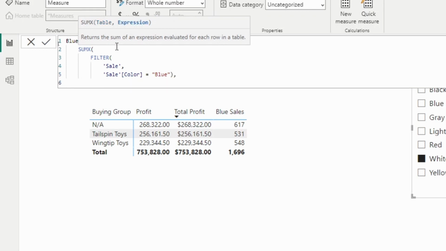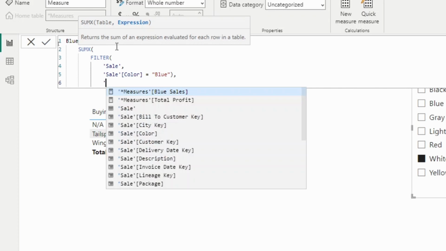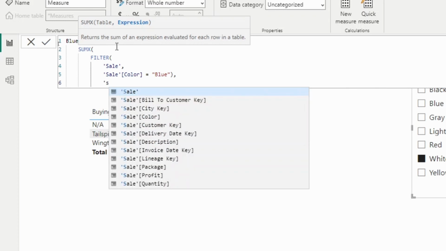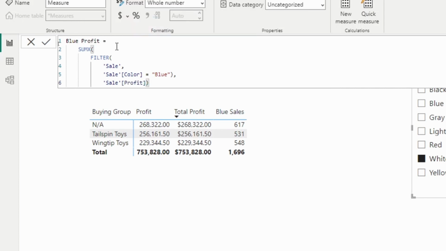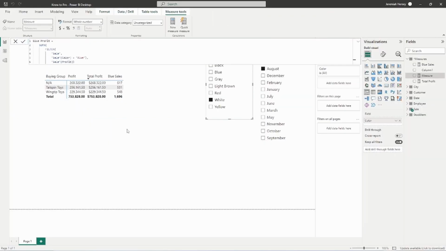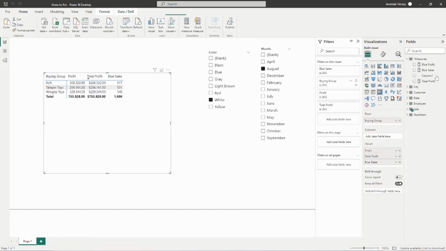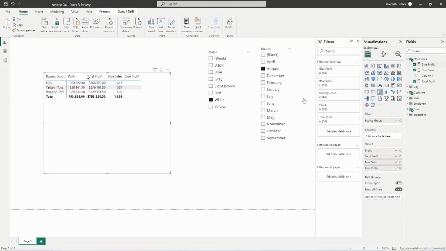Then the expression that we want to run in this case is the sum of the profit column. So we're just going to sum up the Sale table and the profit column. So we'll close up that parenthesis and we'll run that. Remember that measures can only be seen inside of visuals, so we need to add it to the visual here. So we're going to select blue profit.